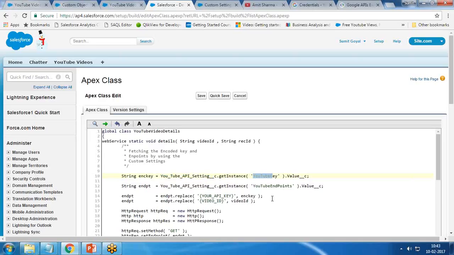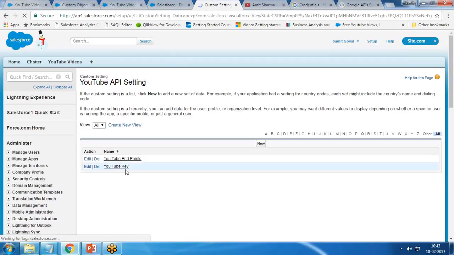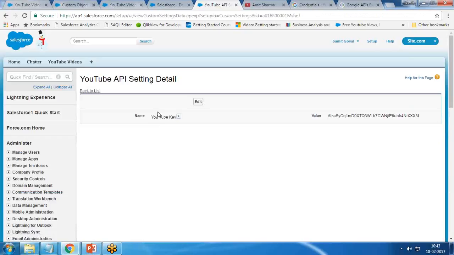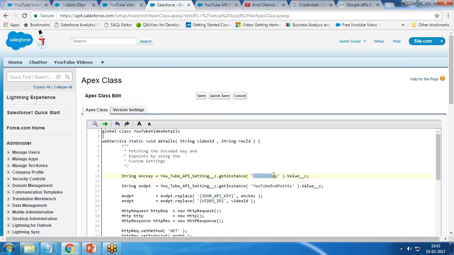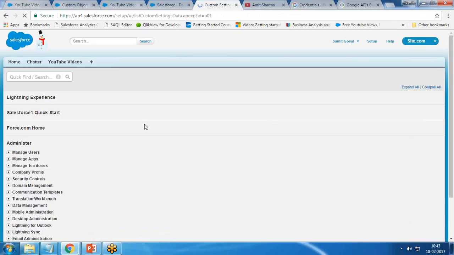There's a get instance, YouTube key and YouTube endpoints. If you remember, when we managed it, we have two more fields, U_Tube_Key. So I open it and the field name is YouTube key. So I copy this YouTube key. Basically we are passing the parameters to these classes. So it's YouTube key and YouTube endpoints. Back to the list, and here we have YouTube endpoints.